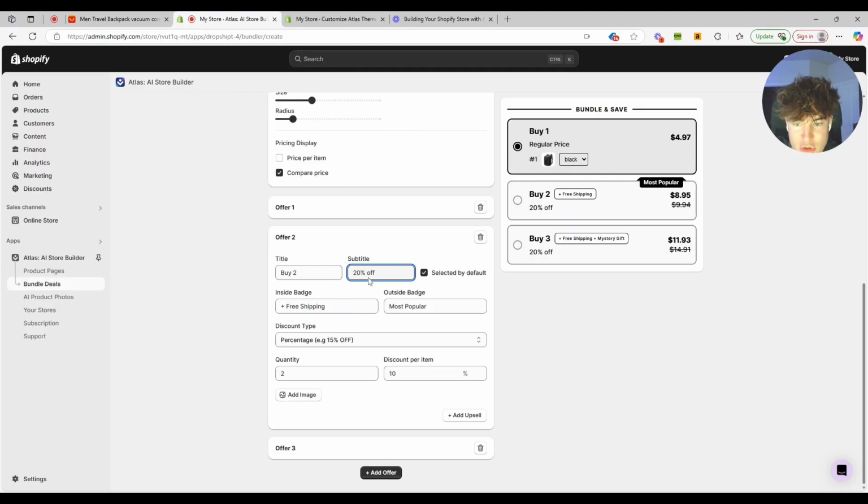So I normally do 20%, but if it doesn't make sense for you, 10%, 15% is fine. And then also you guys can see on here the insider badge, free shipping. So that's also another promo that you can be running. If you buy 2, then we'll give you free shipping. If you just buy 1, you're getting it at regular price and you're not getting free shipping. But if you buy 2, you get free shipping.